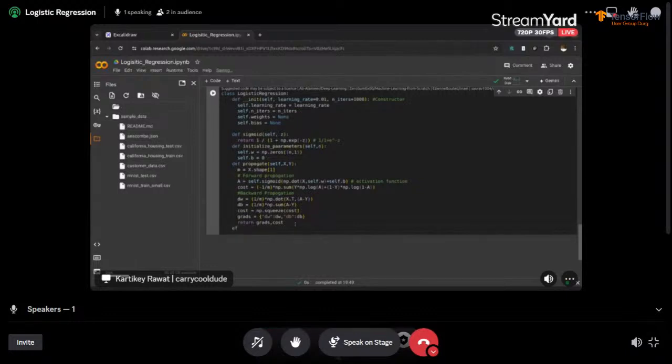Let's do the fit function basically. Same self, x comma y. Let's initialize the parameters with self dot initialize. Let me see what it came around. Let's initialize a parameter here, and start shape.